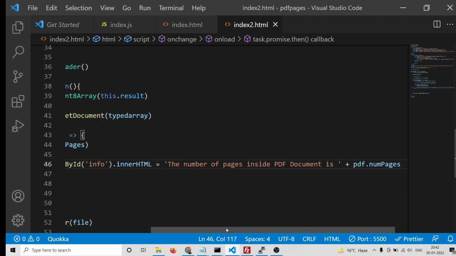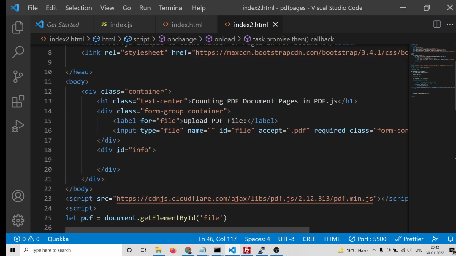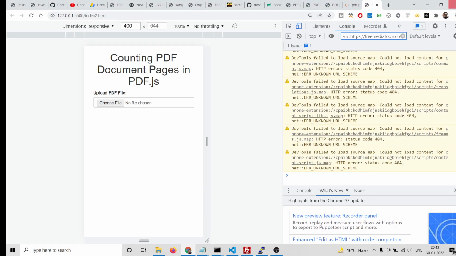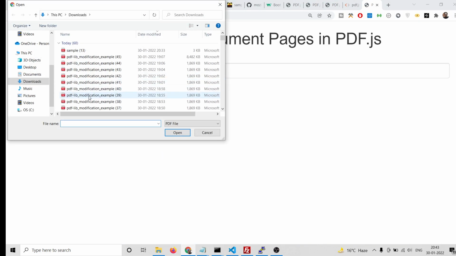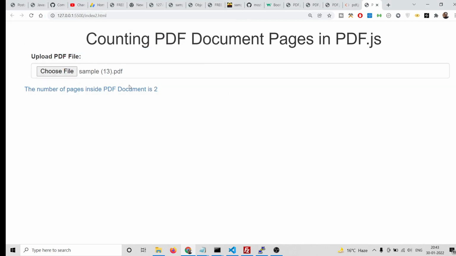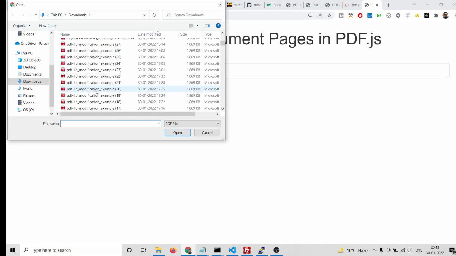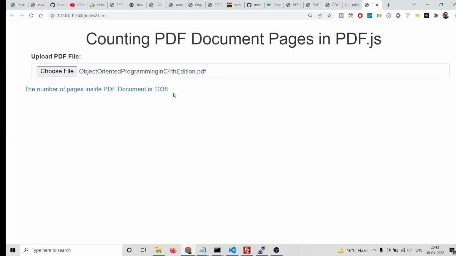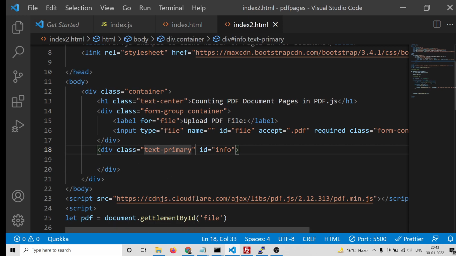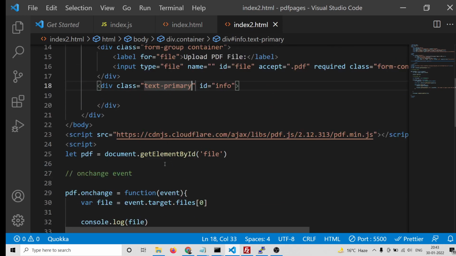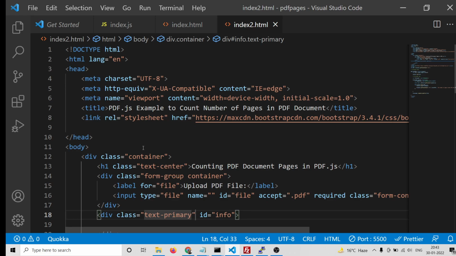And for styling it, for changing the text color, we can give it a class of text-primary, which is a Bootstrap class. That's it. Now if I select any sort of PDF file, you will see the number of pages inside PDF document is 2. If I change this PDF document to this one, 1038. So this is a very simple application you can make inside pure JavaScript. We haven't used any third-party library except PDF.js. So this can be done inside the browser.